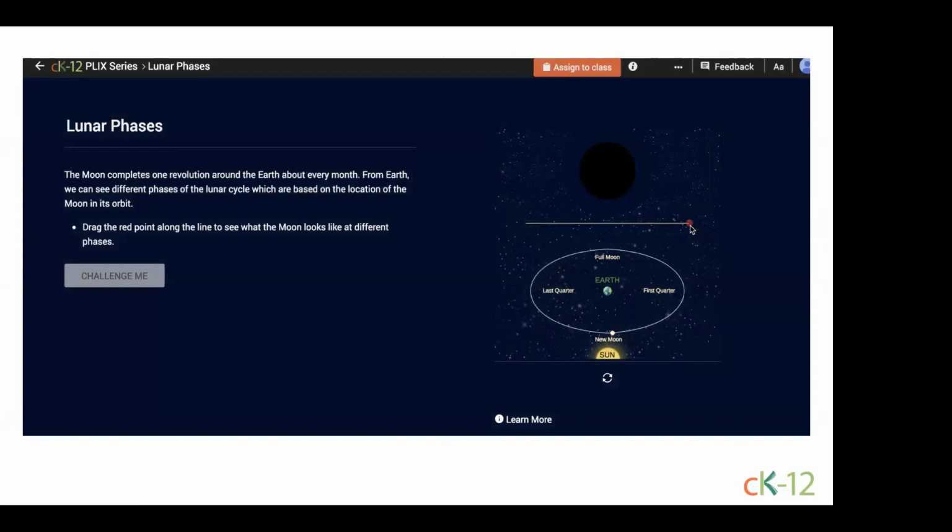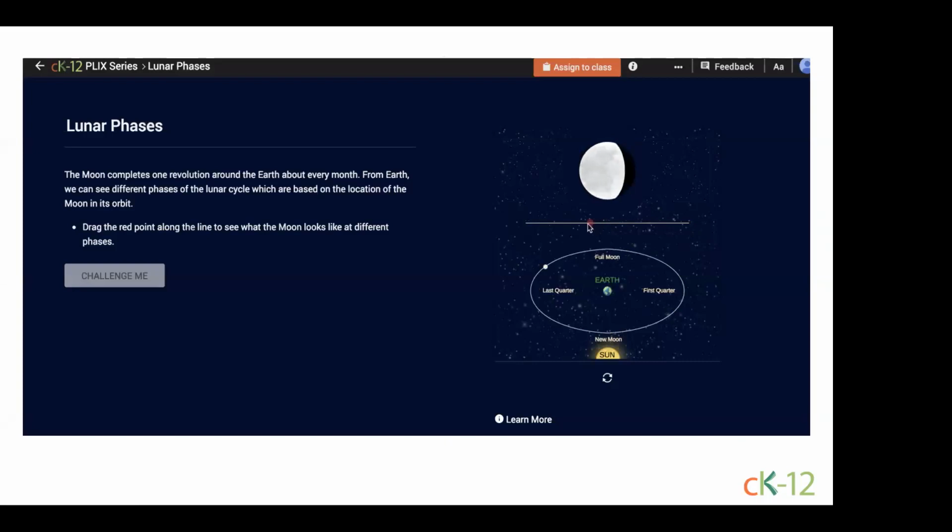So this PLIX is about lunar phases. The description of this PLIX includes a prompt on how to interact with it. Notice that it says to drag the red point. Moving the red point changes the phases of the moon in accordance with the labels on the slider.